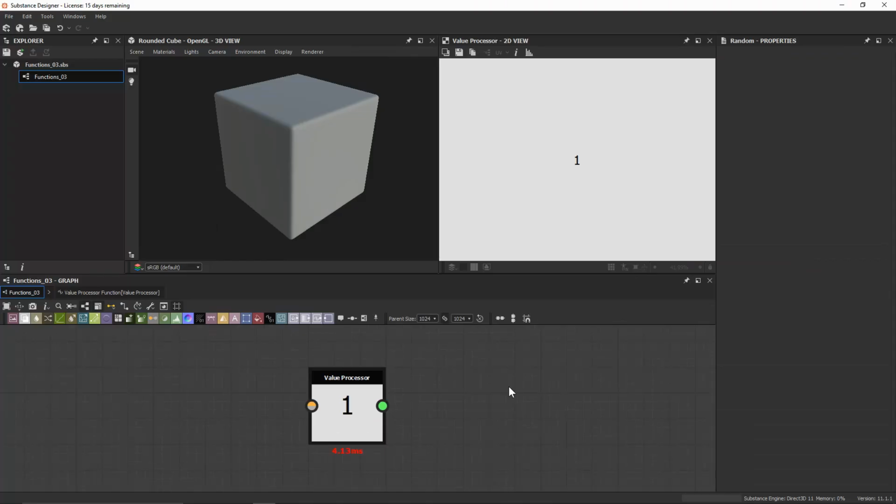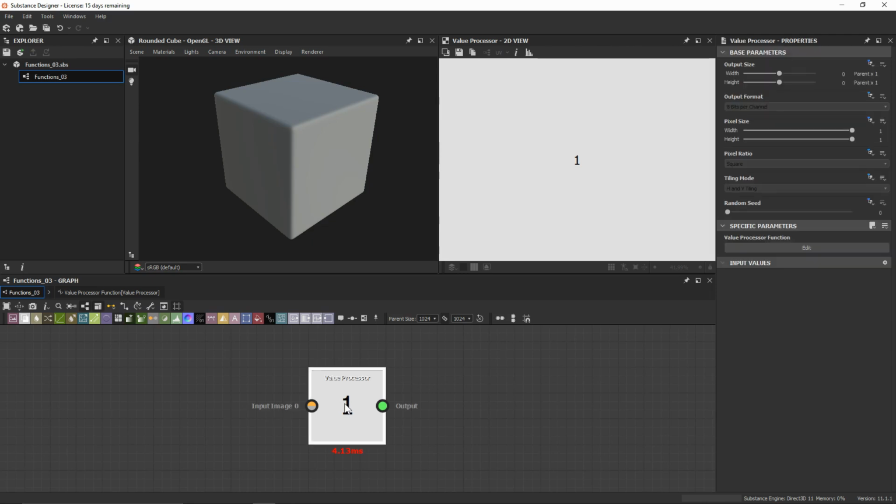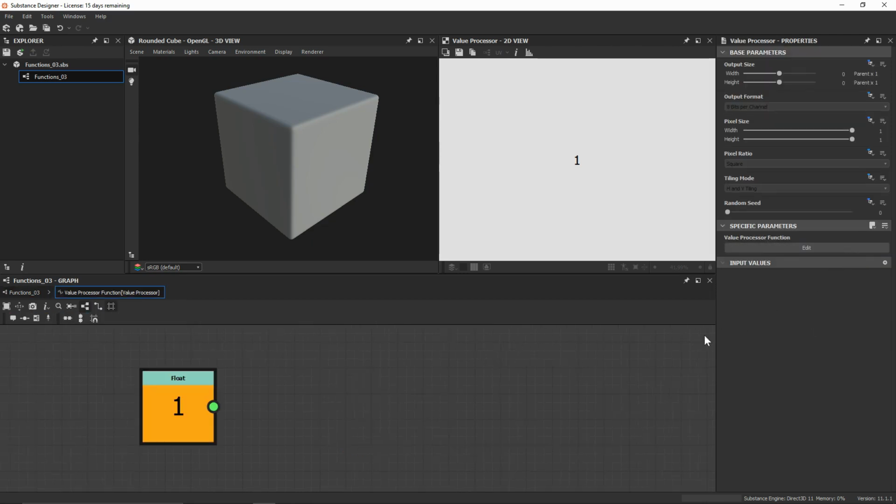In this video, I want to take a look at accessing the random seed and random functions within Substance Designer to allow us to very easily create quick and seamless variations of information in our projects. So here we can see I've got a value processor node, and if we take a look, it's just a float 1 of a value of 1.